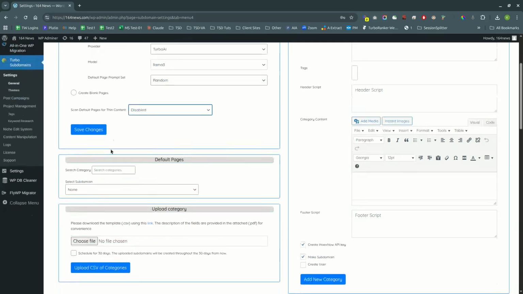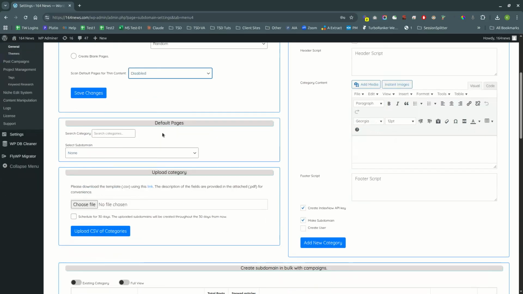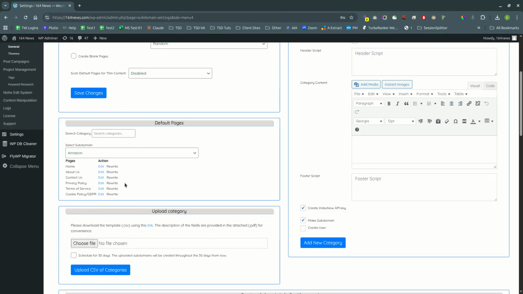Managing default pages. You can manage the default pages using the Default Pages function. Simply select a subdomain from the drop-down menu and you'll see the list of pages below it. You can edit pages using the Edit Action button. If the selected subdomain does not have a particular page created yet, you'll see an Add button for that page. Clicking it will quickly create the page using the selected prompt for that page type.